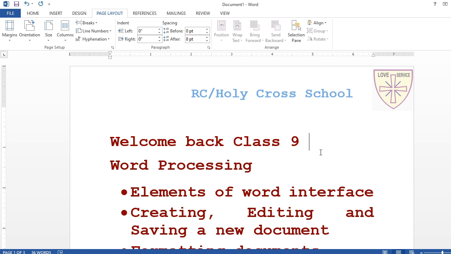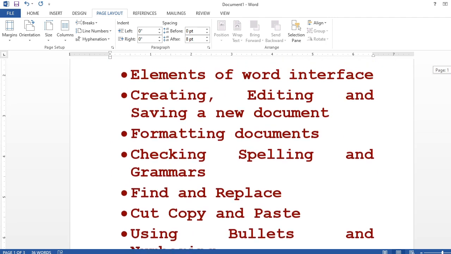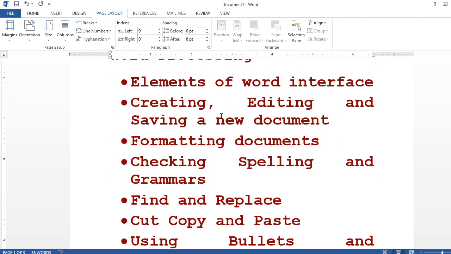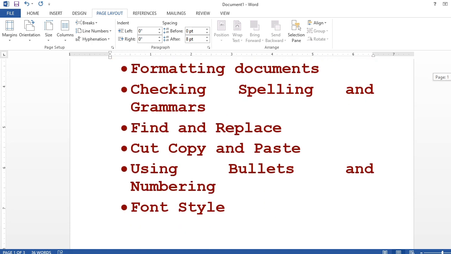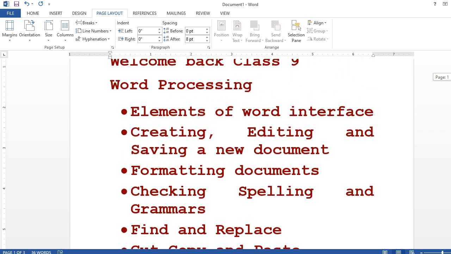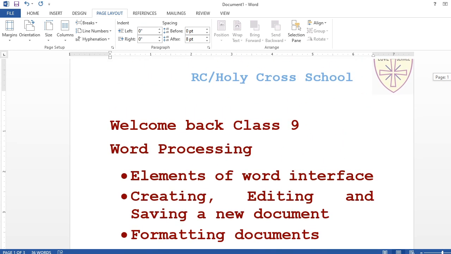But today, let's do Unit 4, word processing basics. Let's see one by one what we are going to study: elements of the MS Word interface, creating, editing, and saving documents, formatting documents, checking spelling and grammar, find and replace, cut, copy, paste, using bullets and numbering, font style, etc. So let's begin.